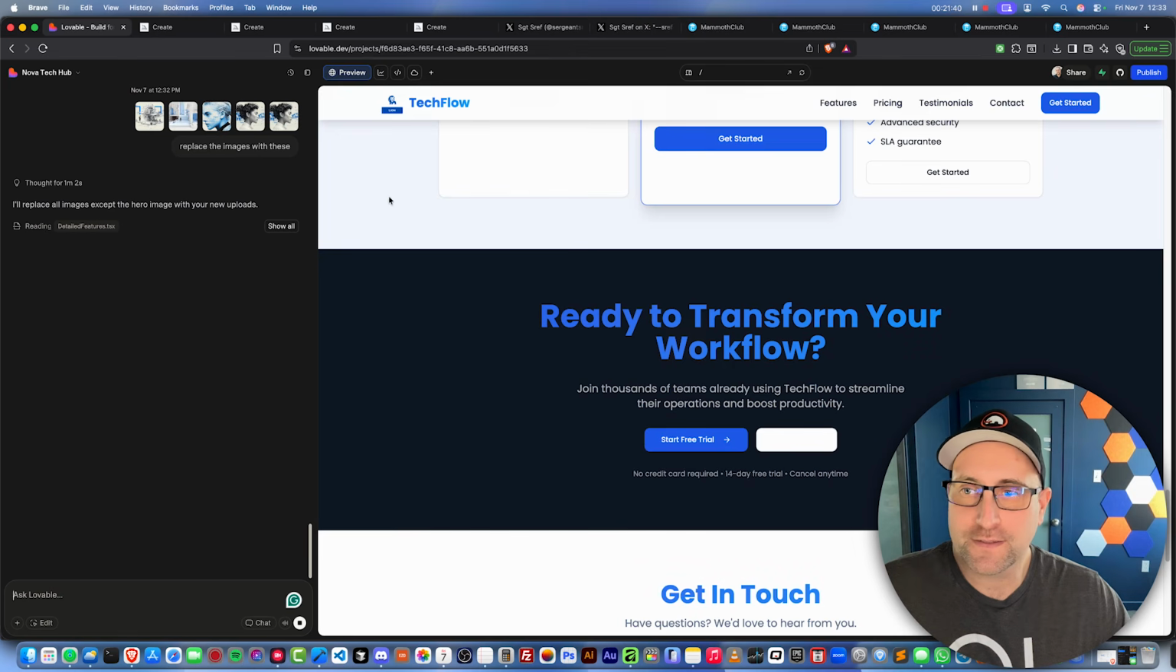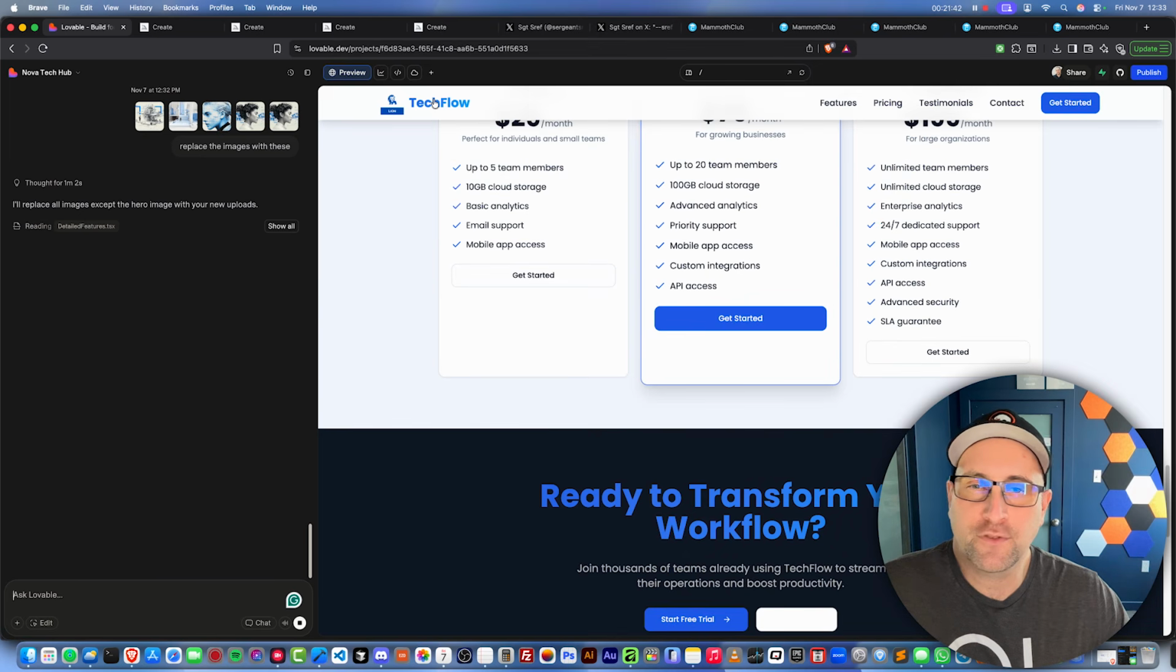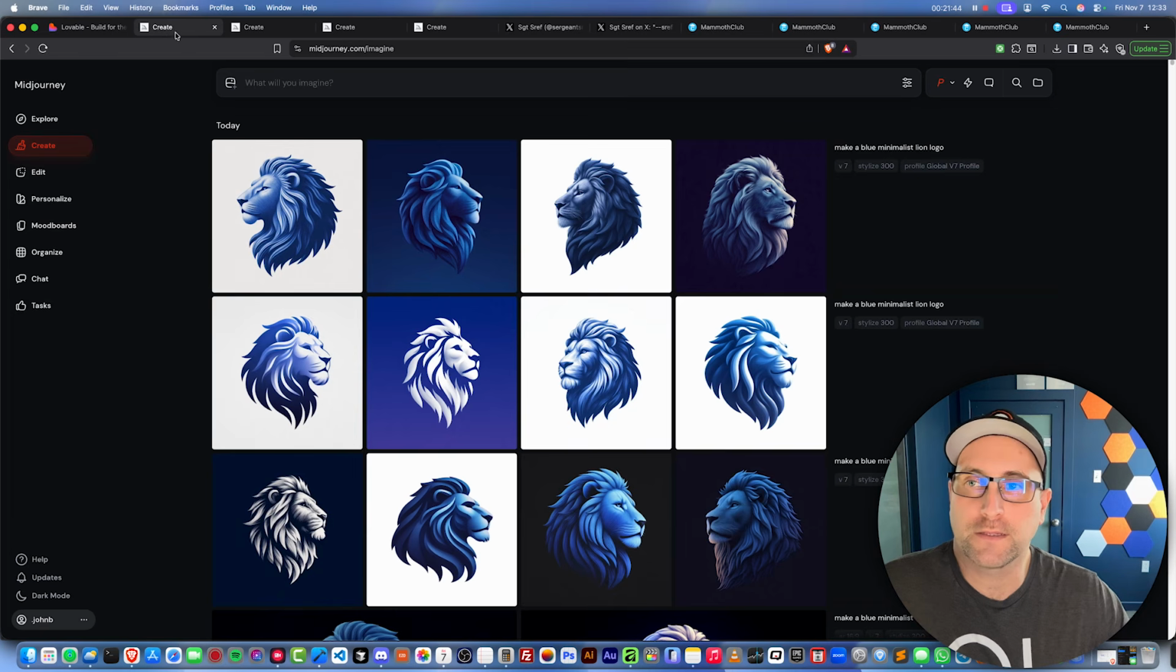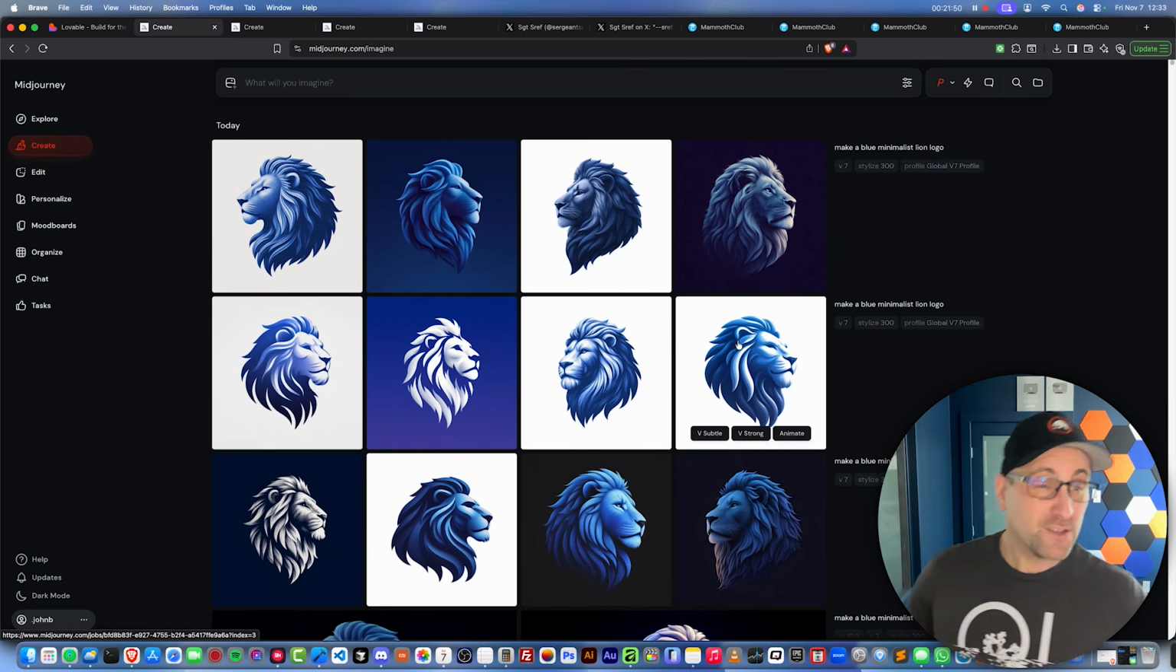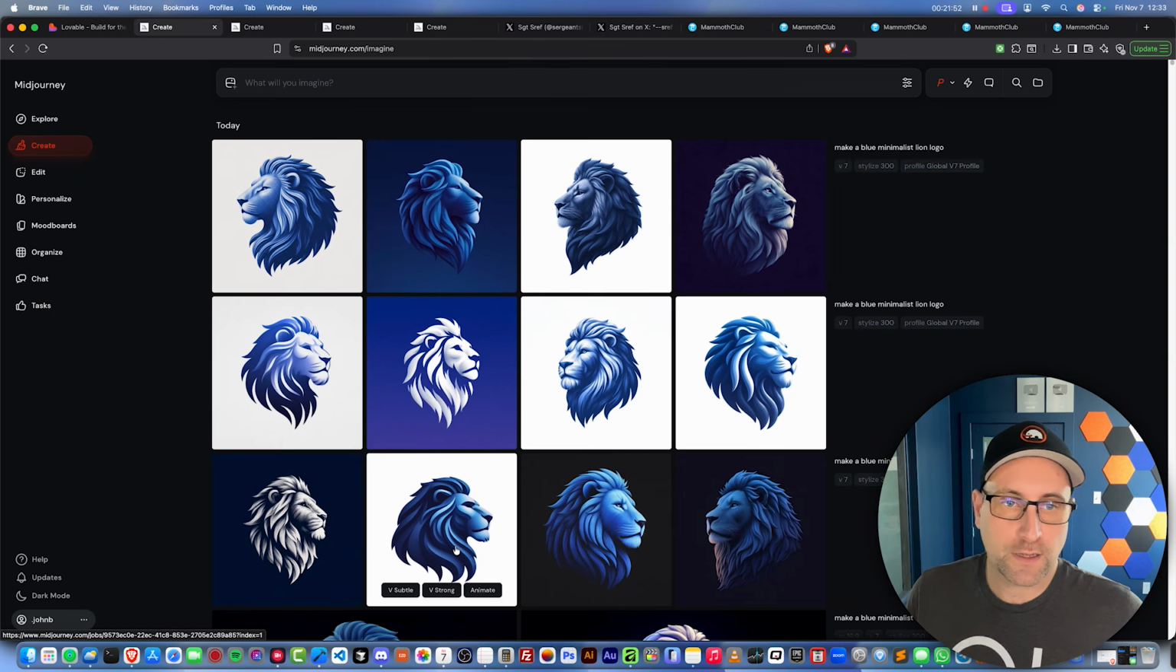I dropped in 10, but it didn't work. Anyway, so what I've done is I have these blue minimalist logos here. I think probably the two best are this one or this one here. I'm just going to go with this one because it's completely to the side here.